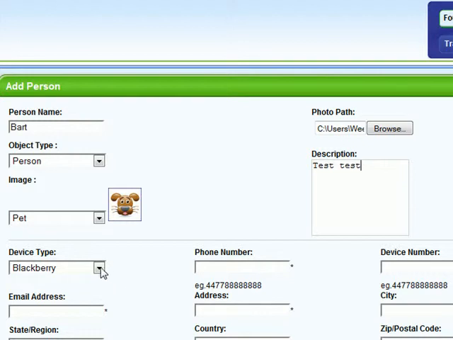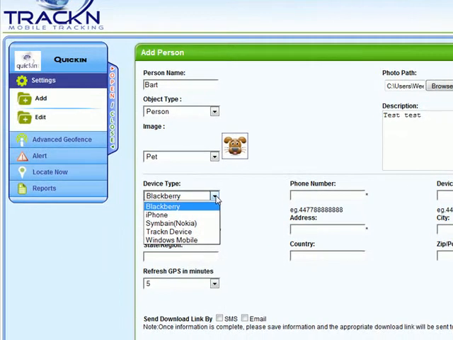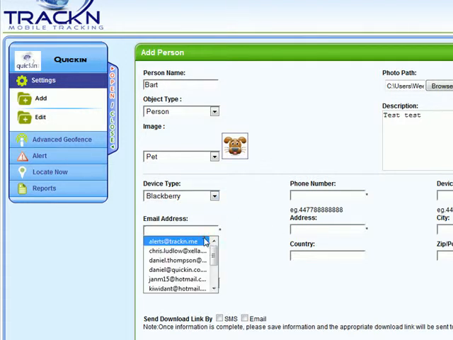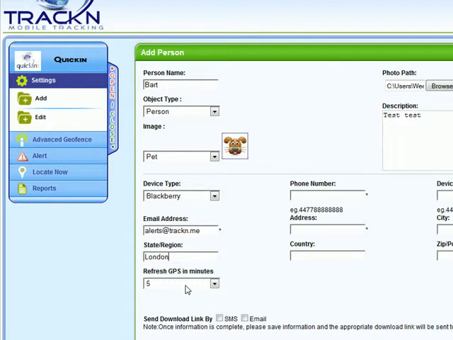I then select the user's phone type: BlackBerry, iPhone, Symbian, which is Nokia, Sony, Samsung or LG, a Trackn GPS wrist-worn device or a Windows mobile phone. I then give the user's email address, the region in which the person is based. The refresh time is default to 5 minutes. It can be set to 1, 5, 10 or 15 minutes. 5 minutes is the most optimal rate.